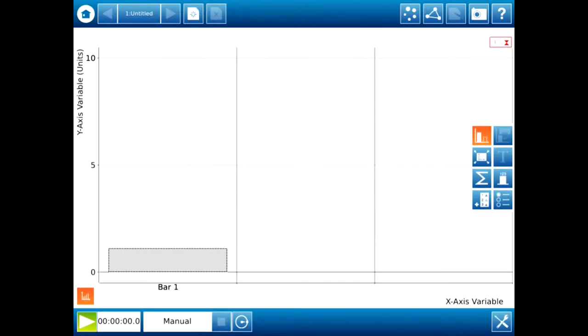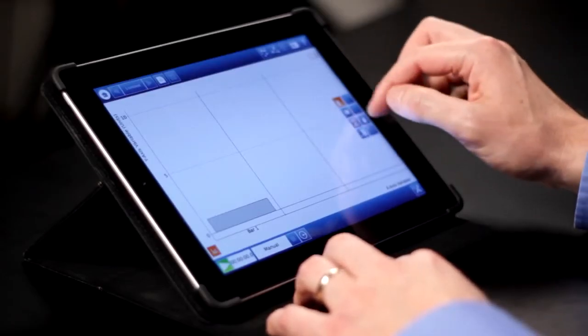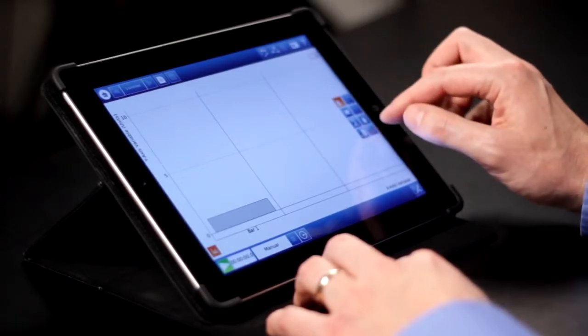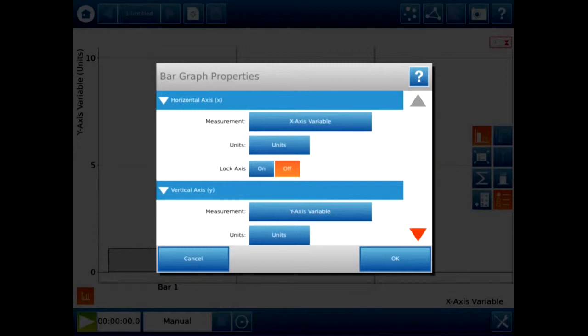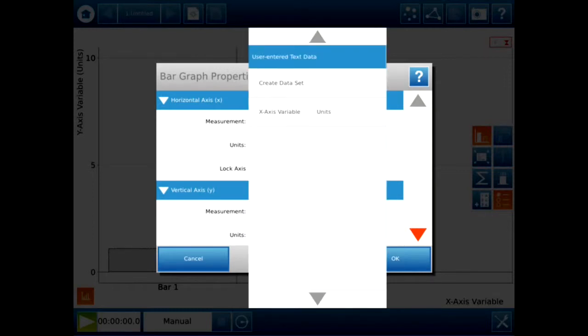And once I'm here, I can start entering data directly into the bars, should I want to, but it's always a good idea to label your variables. So to do that, in my tool palette on the right-hand side, in the lower right-hand corner is a tool called the bar graph properties. So from this, I can change the x-axis and the y-axis variable. When I press on the x-axis variable, I can change it to whatever I want.